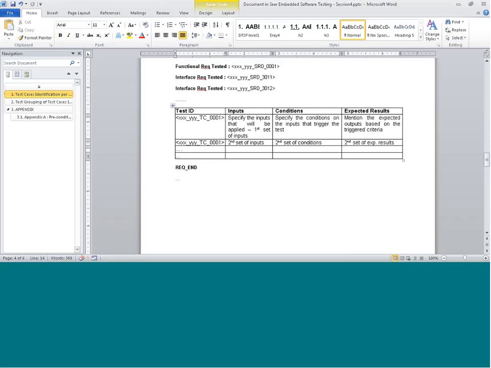And that specific test case has inputs. So what are the inputs to execute that test? Specify the inputs that will be applied. This could be the first set of inputs for this test case 1. The condition is the condition on the input that triggers the test. This condition specifies what I need to do to really accept the first set of values. For this condition, once I execute, what is the output I can expect?